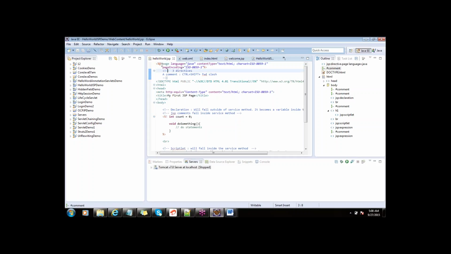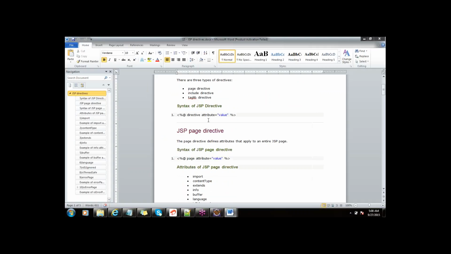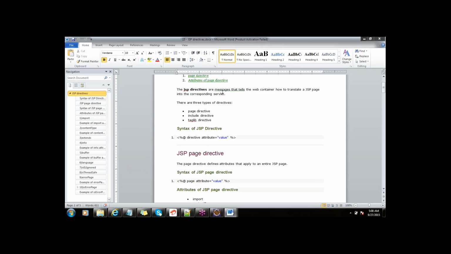So the container, after reading these directives, will figure out that this JSP page has these many things, and this JSP page talks about some errors, and the other JSP page shows those errors. So here, JSP directives are messages that tell the web container how to translate a JSP page into the corresponding servlet.